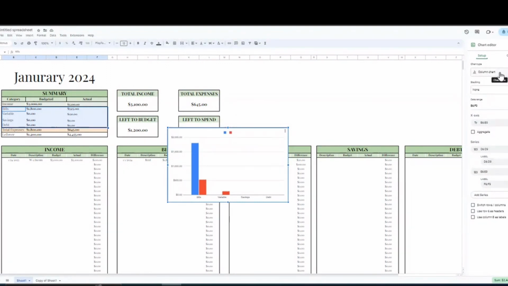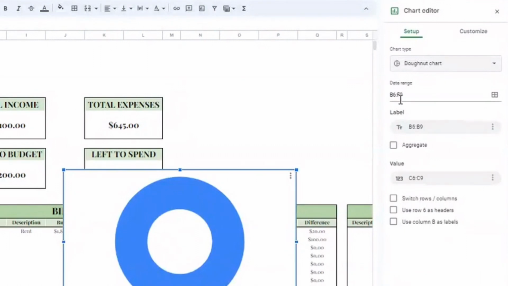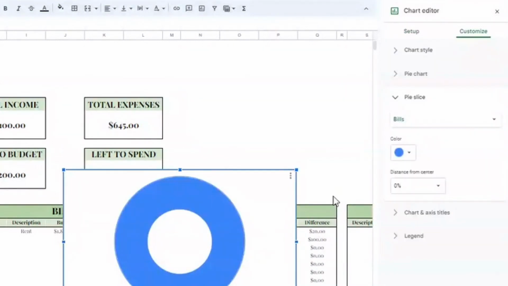So let me see if I can zoom in here. So let's say I want to do like a donut chart, for example. Well, as you can see, it's not really showing much, just like one section. As far as the labels, it's picking up B6 through B9, which is good. For the values, it's picking up C6 through C9, which is what we want. But when you click on it, it's only showing the bills. So it's because we don't have any other numbers in here.